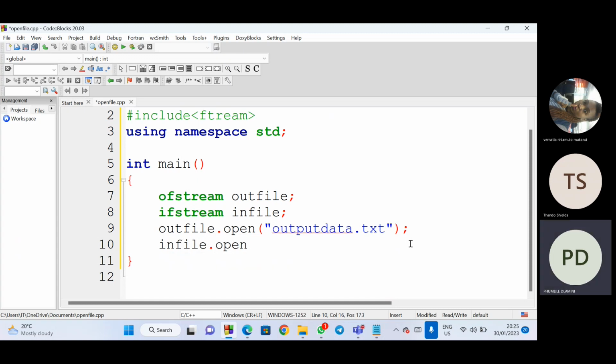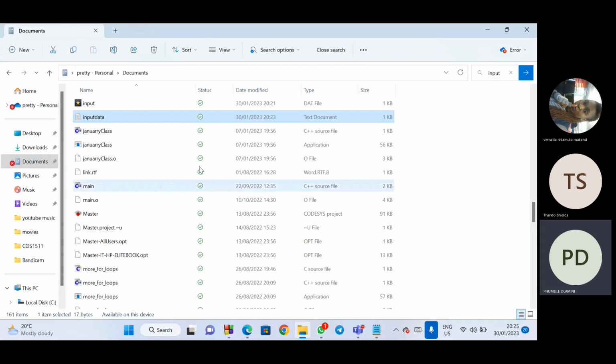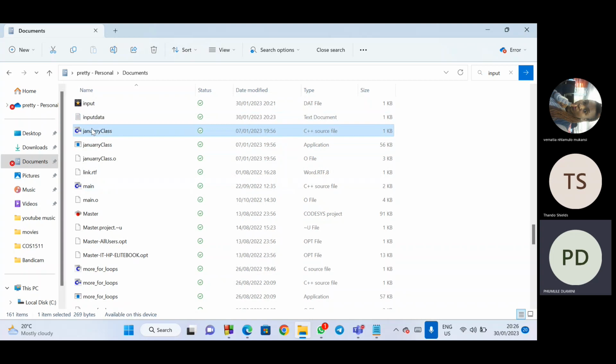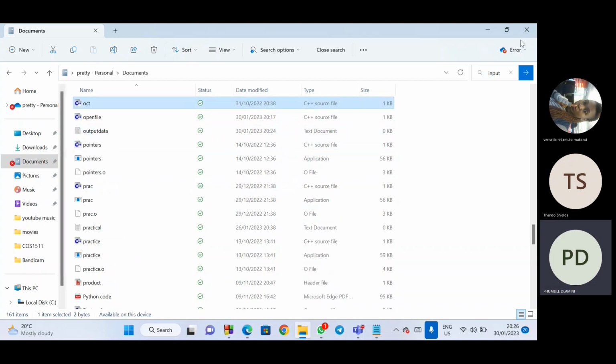We are opening the one for input data, it has data already. So for the input data, we write the name input data like that, if I'm not mistaken, dot txt. So this one here we have opened. Let me just confirm once more that it's input data, and then the output as well. Yes, it's output data.